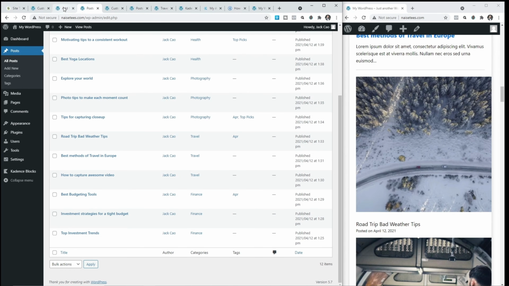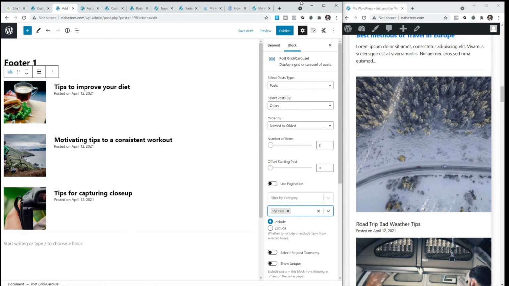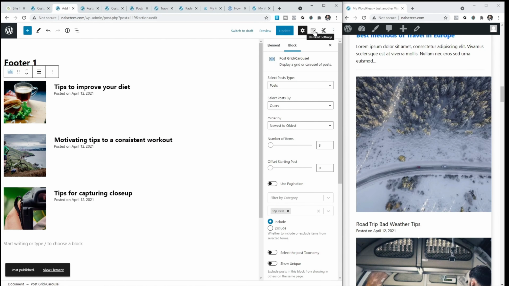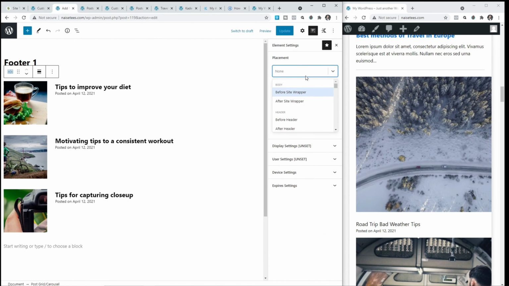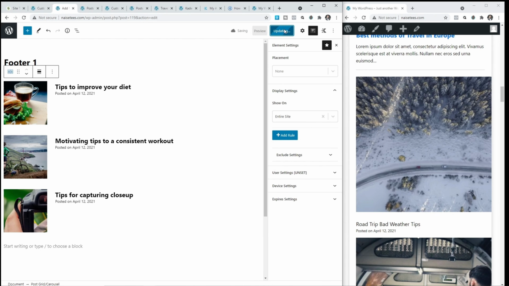So let's go back to the elements. And then over here, since you have created a topic tag, let's filter by tag under top picks and let's publish this. And we haven't done one thing, which is the element settings. Under the placement, we don't want to put any placement, but under the display settings, we want to show this on the entire site because this is the footer. So let's select entire site. Let's update this. This display settings is very important. If you leave this blank, whatever elements you create and whatever placement you put, it would not show. So this display settings is very important.